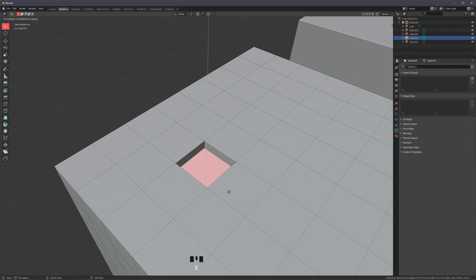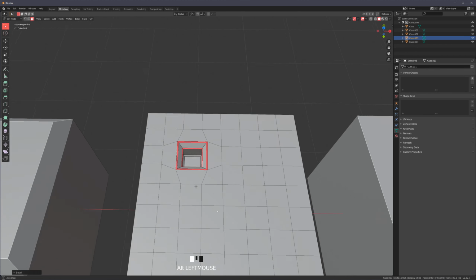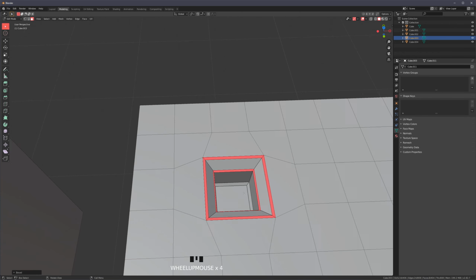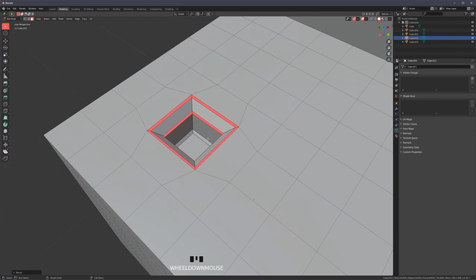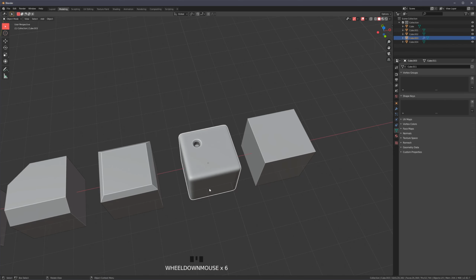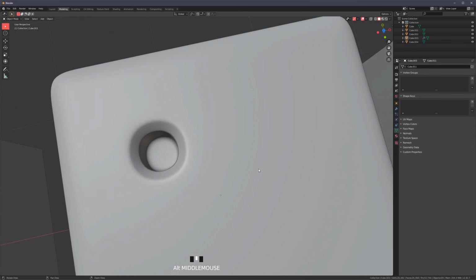So I will extrude this in, press B, shift scroll up, B, B again. So notice how fast it is because it's automatically selecting borders and going back into face mode and all of that. So afterwards I can just Control 3 and then auto smooth and we get a nice looking screw hole that reads pretty well at a distance.